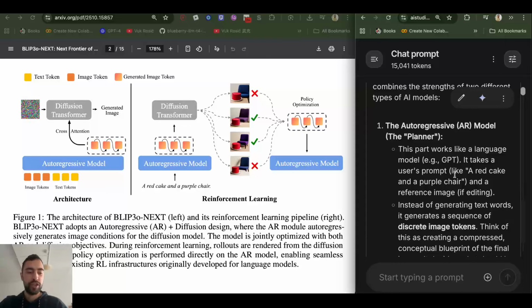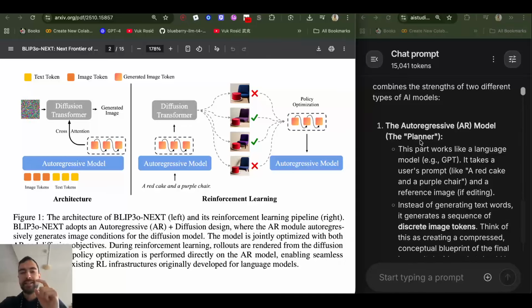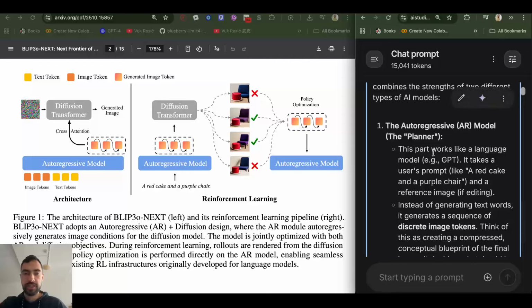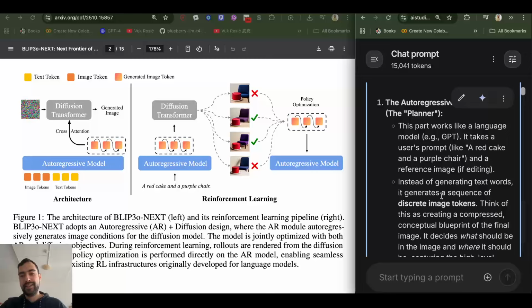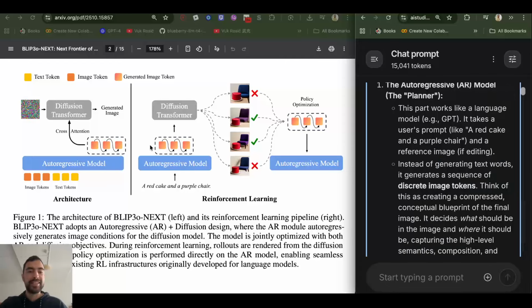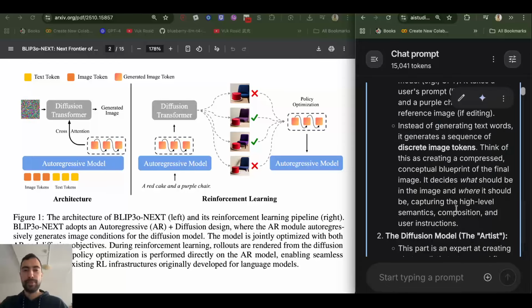with the diffusion. First, the large language model takes the user's prompt, and an image if the user wants to edit the image, or just the prompt to generate an image. And instead of generating text words, it generates a sequence of discrete image tokens, so just image tokens. It's like a blueprint for the final image, or a plan. So this plan contains what should be on the image, like user instructions, high-level semantics, composition, etc.